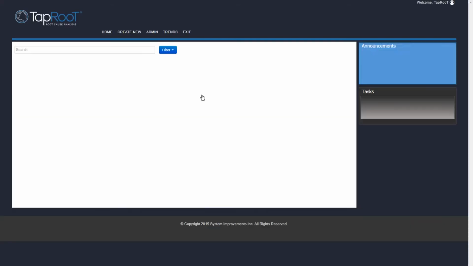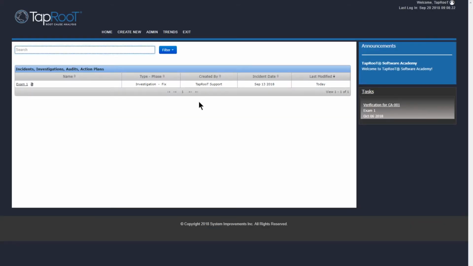Once we are logged in, we are presented with a home page. Across the top of the page, notice a series of tabs. These tabs will appear across the page throughout every section of the software. First, we have our Home tab. Wherever you go in the software, you can click Home to return to the home page.